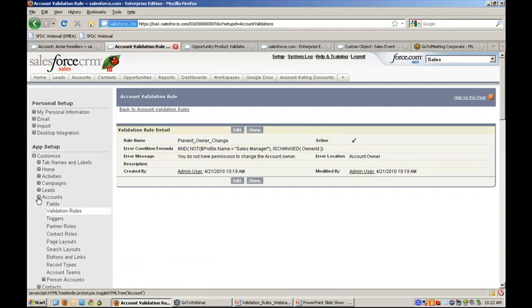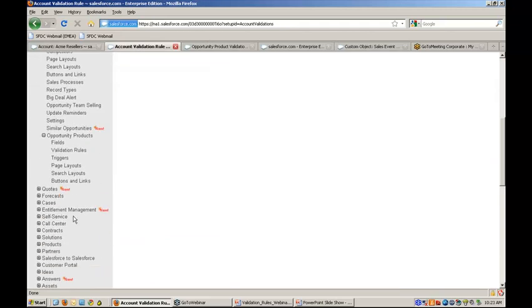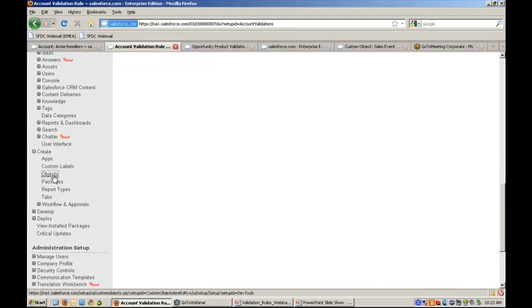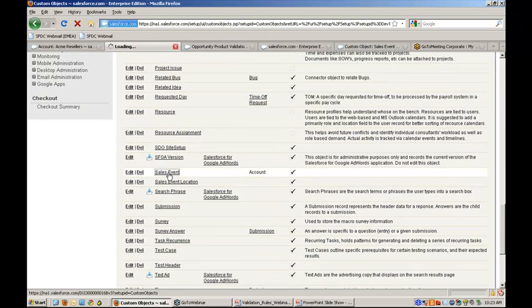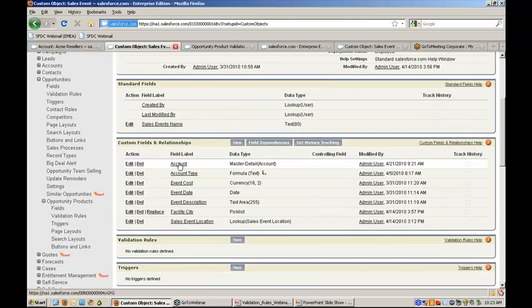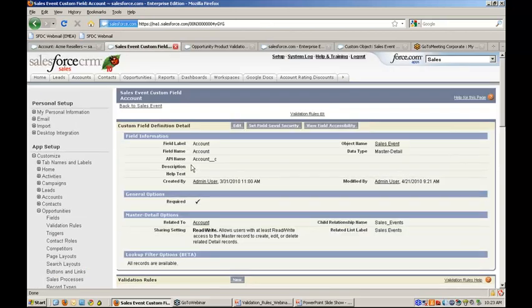That's my development org. Okay, so we're going to go into our sales event, go down to our custom object, and pick sales events. And then we're going to go to our account field here, and this is the one that we want to put the filter on. This is a master detail field.